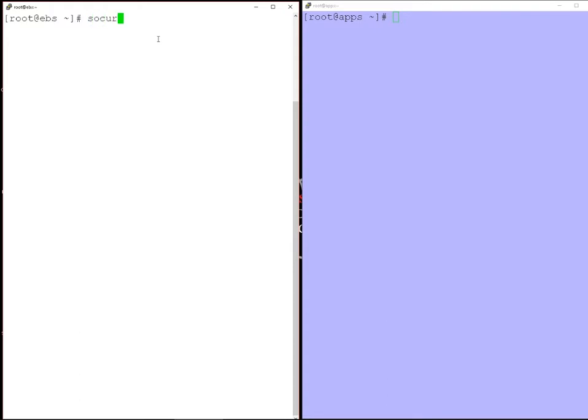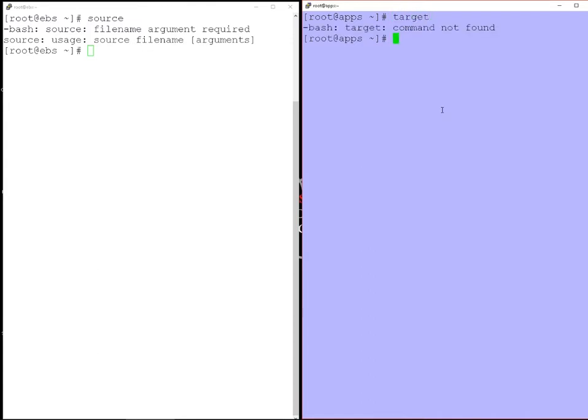Also, my left side computer, that means the window, shows the source, and the right side is the target. I'm typing here, target. Okay, that is my target machine. Left side is source and right side is target.